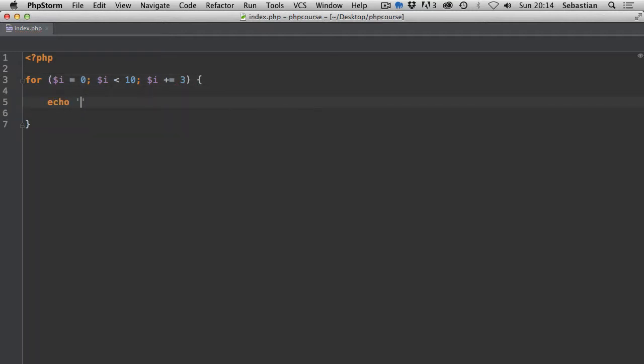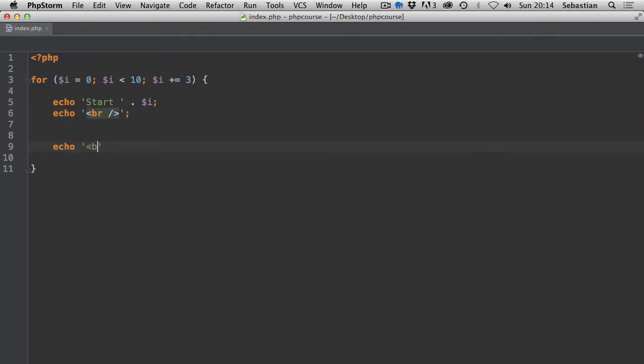We are going to start with echo start, and we are concatenating this with our I variable, then echo again a new line br, and then let's quickly echo another br after that. Then we'll have echo stop, or we can put end here, for instance, colon or no colon. It's entirely up to you. It's basically just to indicate where we are. Then I as well, and then echo with a new br line.